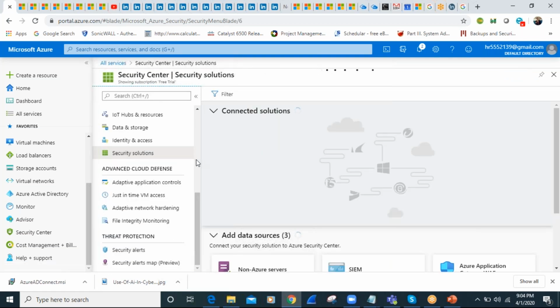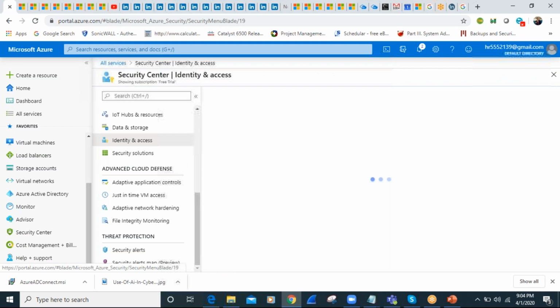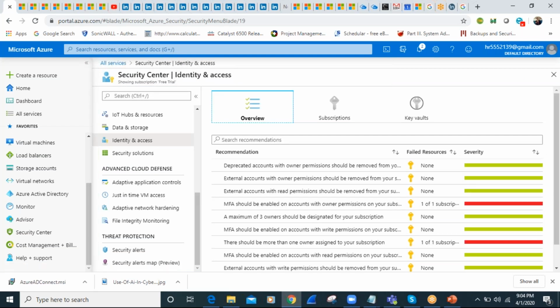Before you implement all these things, first of all, let's take a look at the pricing part. We have some premium services and some different services. Suppose I'm talking about identity access management: what type of security is available, and what are the different functionalities?